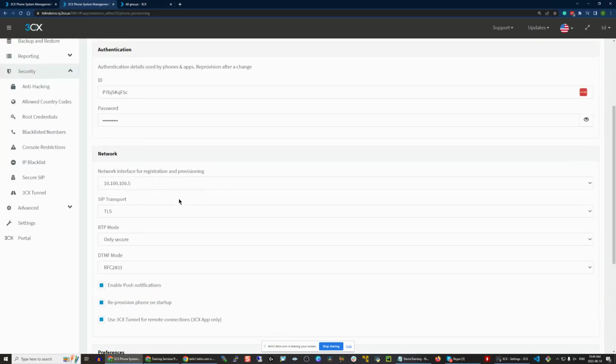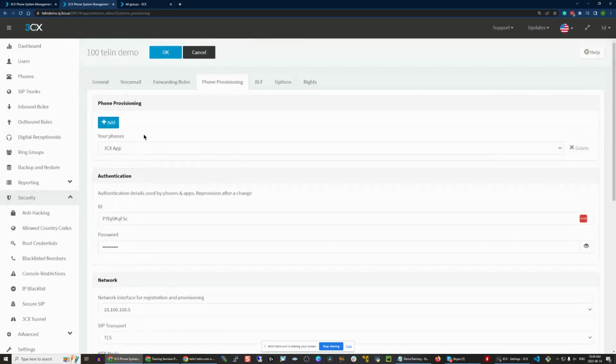One other thing I'll mention. So if you do change to secure RTP, secure SIP, the 3CX app does need to be restarted.